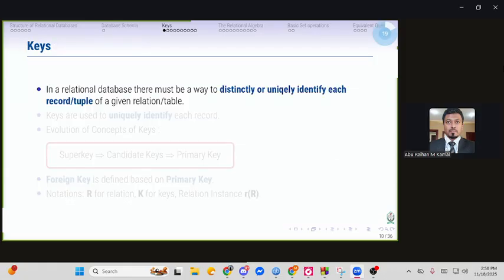Now, today's lesson is very, very important. Be very careful about this. If you have any issue, raise your hand. One of the core purposes of a relational database is that there must be some sound way of distinctly identifying every record or tuple in a given relation or table.